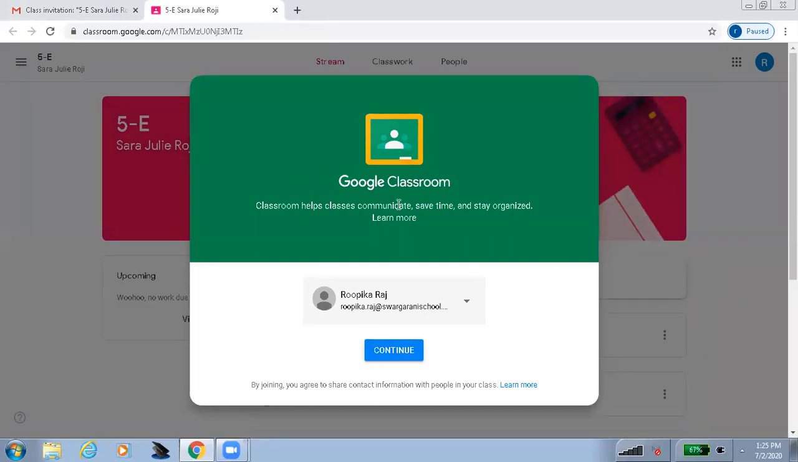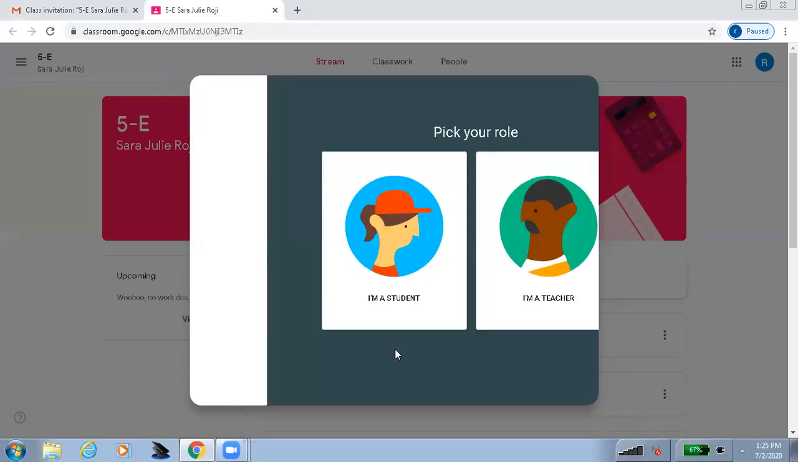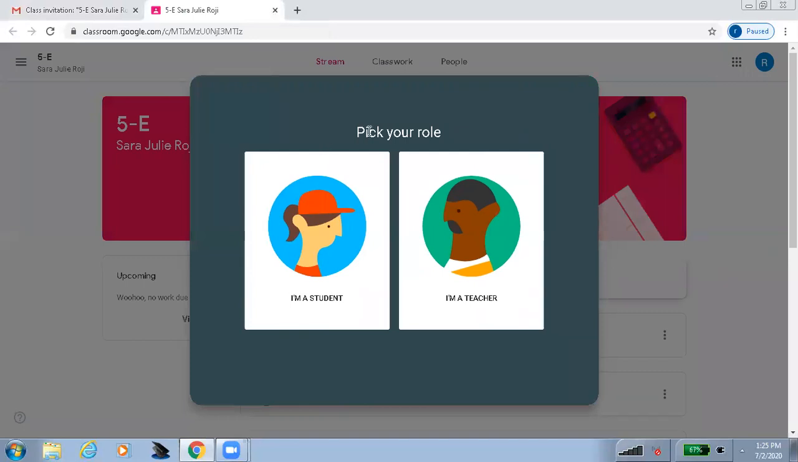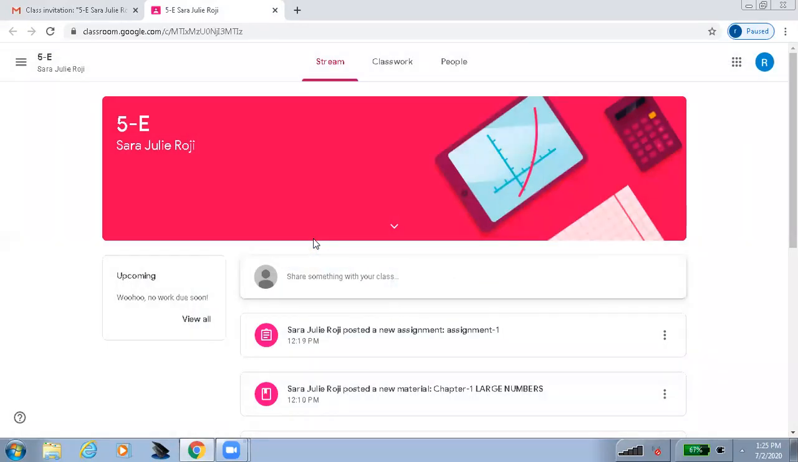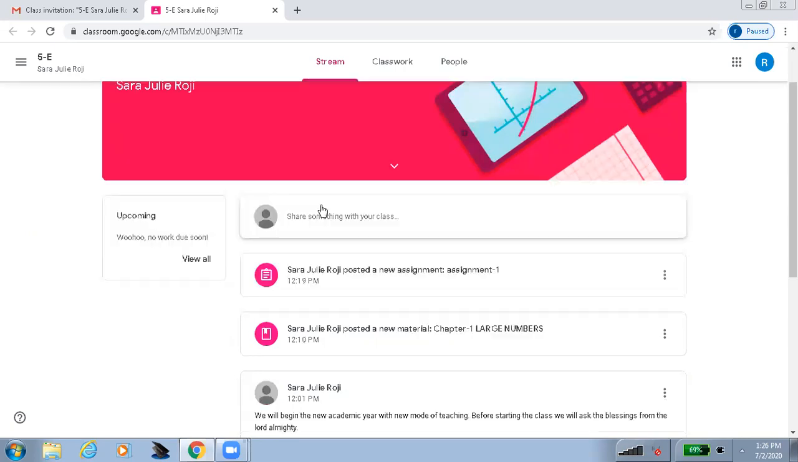Google Classroom helps classes communicate, save time and stay organized. And here is a welcome note for Rupika. Click continue. And here is the pick your role. So we know you're the student right now. So I'm a student. Click on that. And now this is the classroom. So you can see it is 5th A and the class teacher's name is displayed over here.